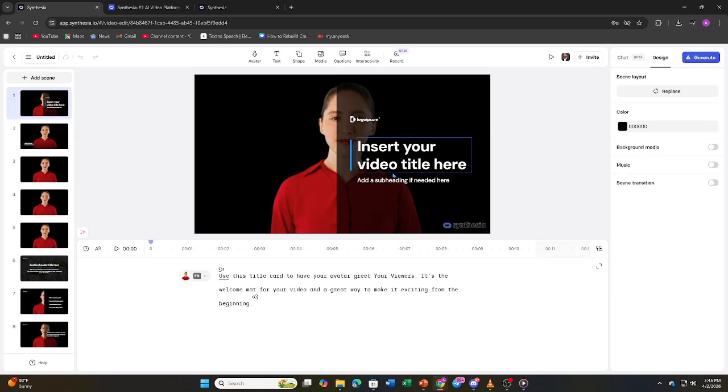You can upload your own images, slides, or screen recordings to match your topic, or use Synthesia's pre-built visuals to keep it professional. Also, add captions, scene transitions, and animations.